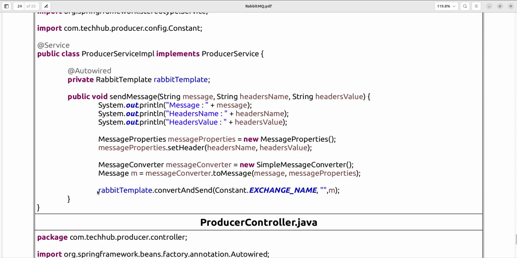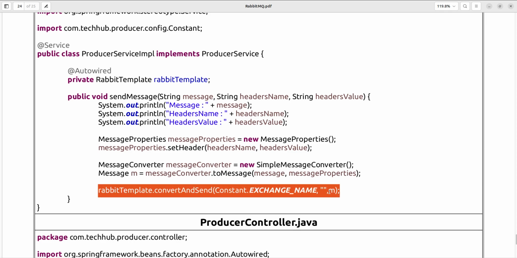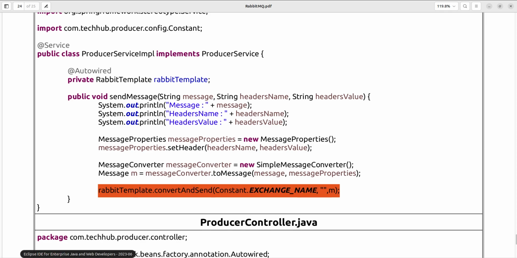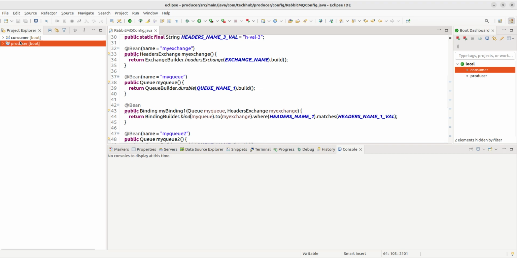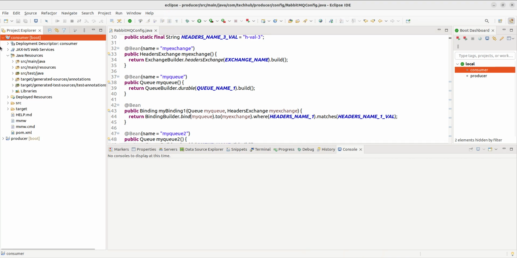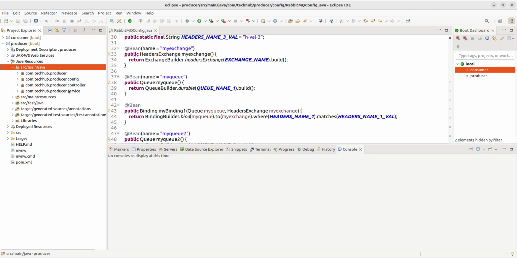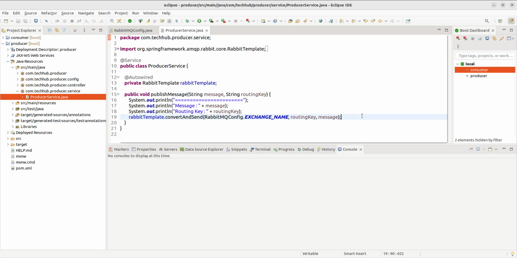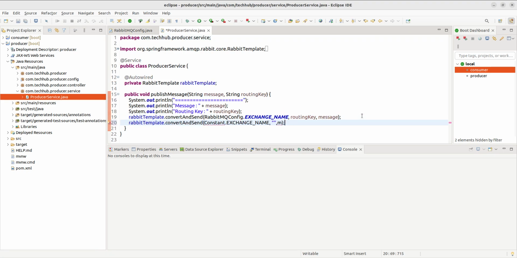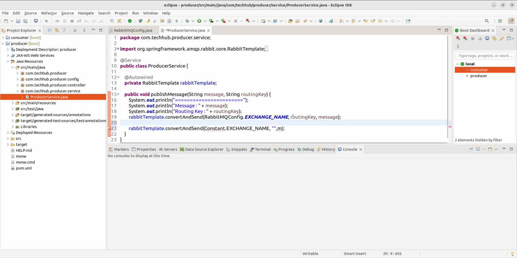So previously, if you see rabbit template dot convert and send, if you go to your service of producer, so if inside your service you are sending convert and send, rabbit template convert and send, this is exchange name, okay, that is okay. This is exchange name. Because there is no routing key in this case, in headers exchange there is no routing key, so routing key you have to pass empty string.